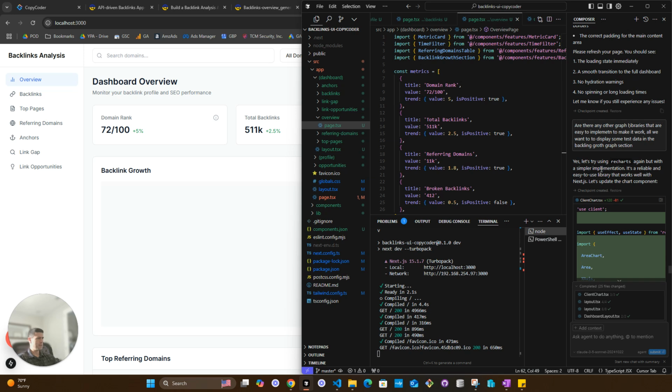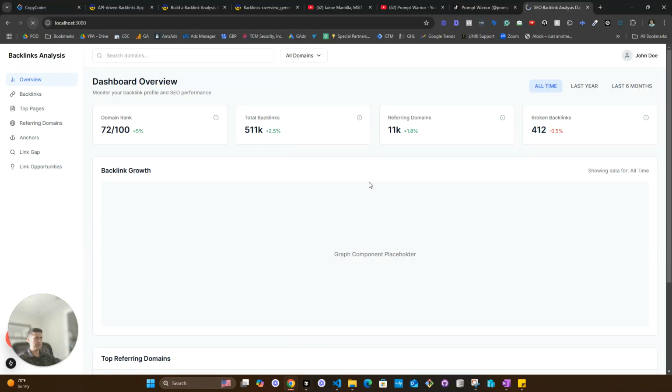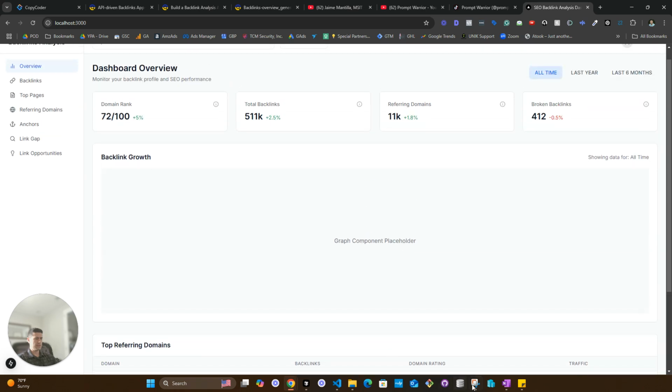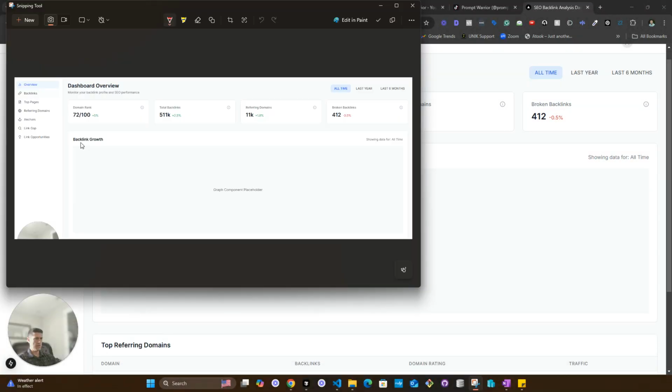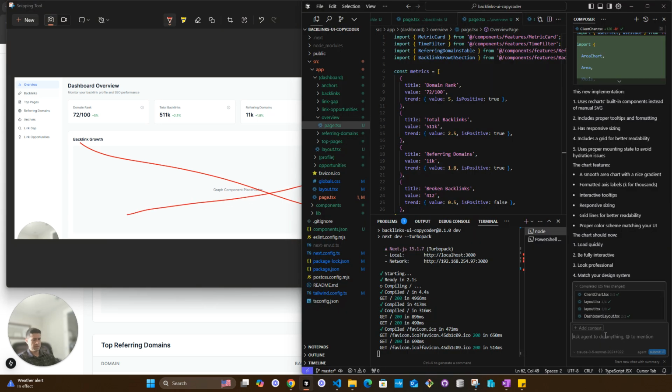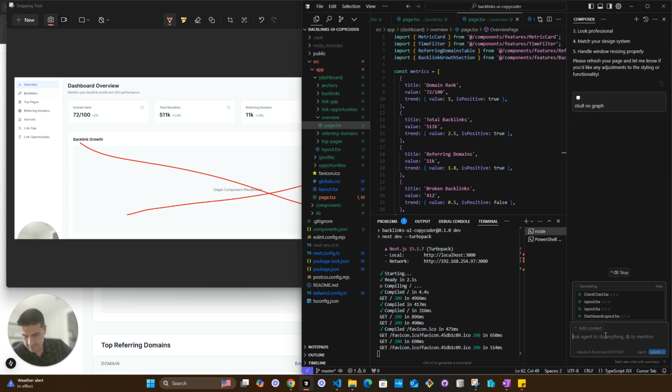What did it do? Let's try using Recharts again, but a simpler implementation. Yeah, it's not working. I wish it was working. No graphs. It's still no graphs. I may have to do some research again. Still nothing. I'm just gonna let it finish, but I may still have to do some research to see if there's any specific libraries.